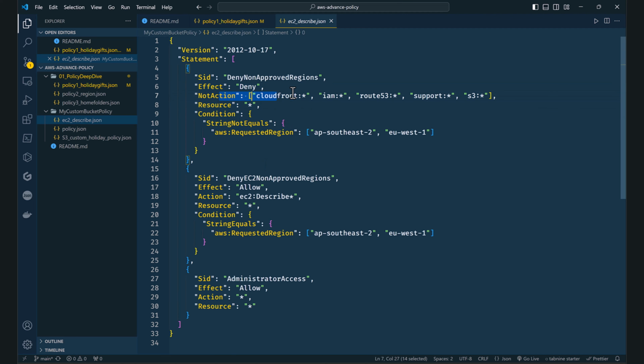That means you understand that NotAction effect: if we have any kind of CloudFront access or Route53 access, no action happens, because this deny effect applies to all of the services if that region is not equal to Europe West 1 or AP South 2, denying every service. But CloudFront, IAM, Route53 support are global services, right? S3 we added here intentionally, because S3 is not a global service, it is a region-based service. I added this service to see how NotAction impacts our service policy.